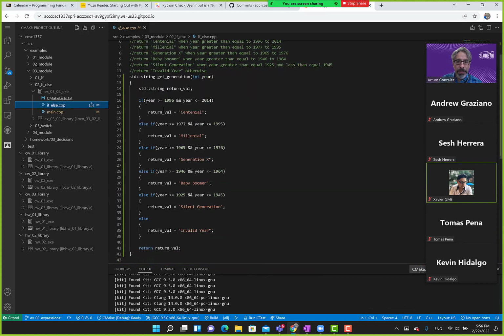So in this example, I specifically put the ranges that each branch should handle. Will this work if I remove "and year less than equal to 2014"? Well, yeah, it'll work. But if I put like 3000, it'll still tell me that I'm a centennial.